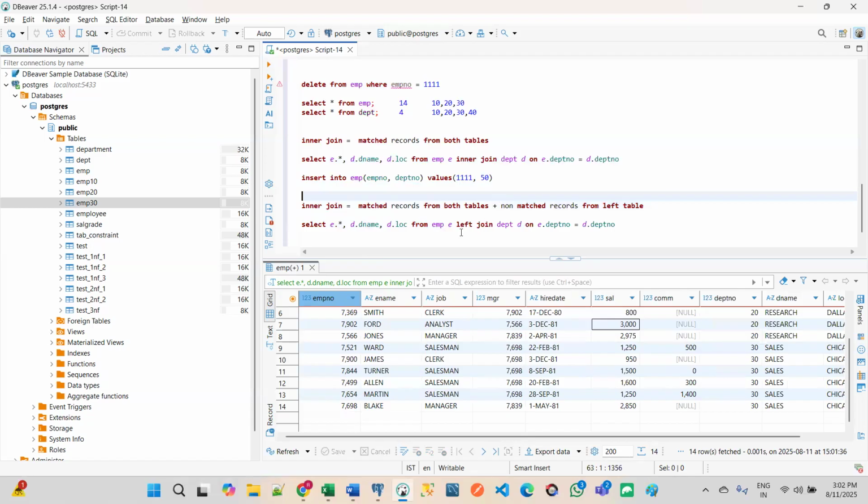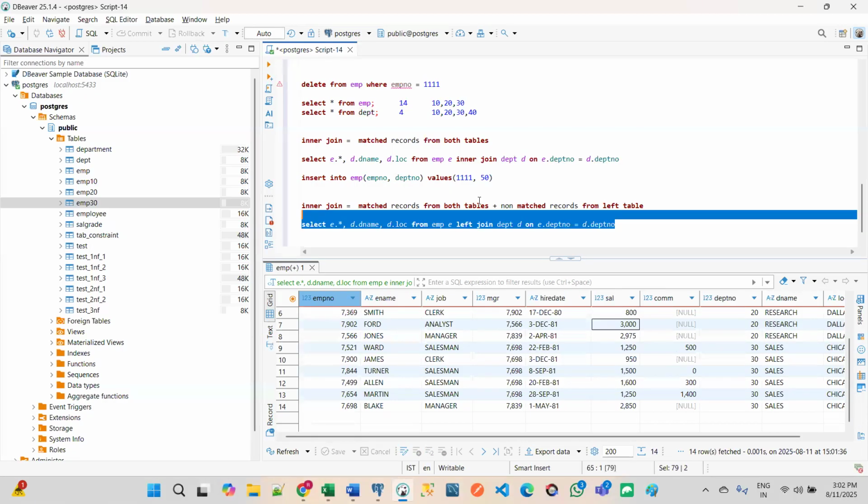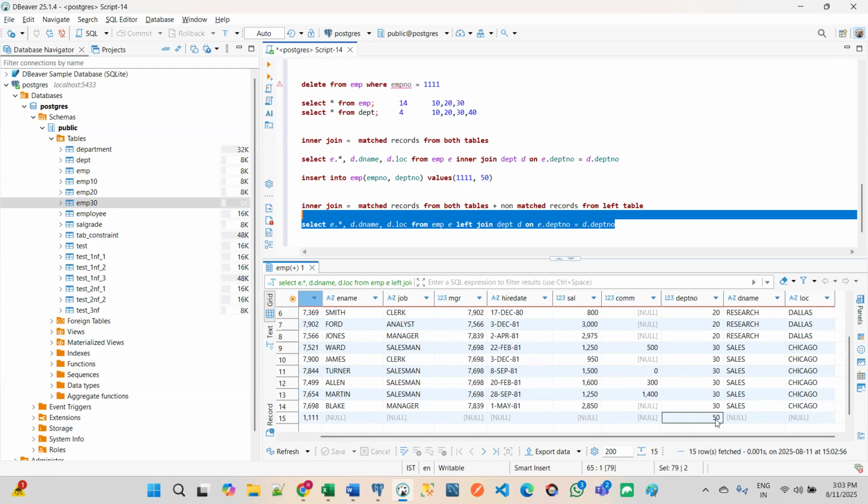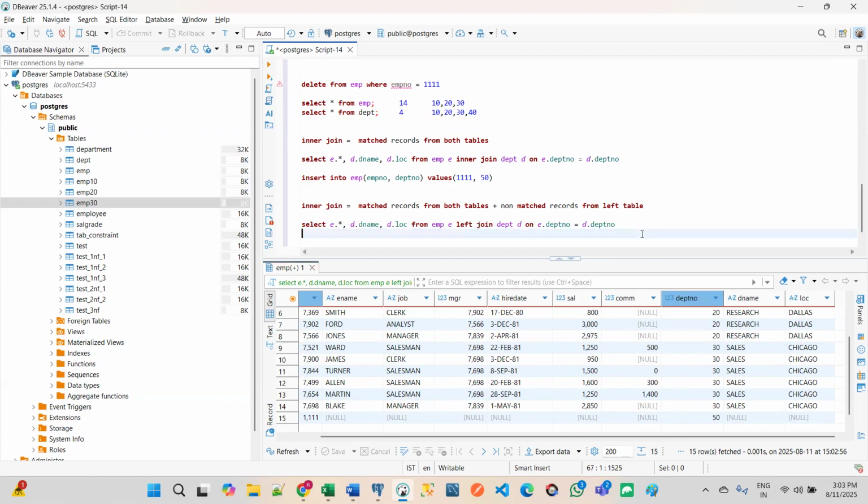Left table means, for this keyword, whatever table exists on the left side is called the left table. Whatever table exists on the right side is called the right table. So here employee is the left table, department is the right table. If I use it here, this time employee number 4 ones are displayed, and coming to department number 50, the remaining columns are null. This is left join.